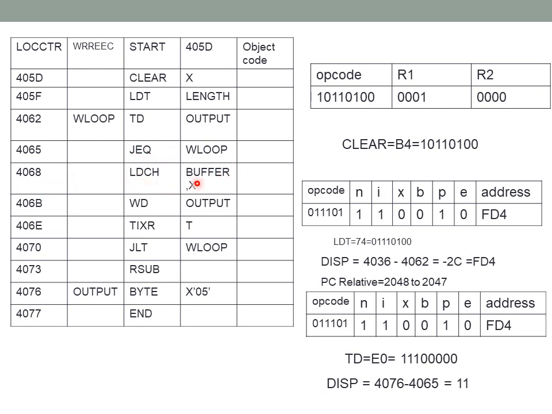BUFFER is also of format 3, then if we add 3 bytes, then we get 4006A. Output is of format 1, if we add 1 byte, then we get 4006B. T is of format 2, if we add 2 bytes we will get 4006D. Then WLOOP is also of format 3, if we add 3 bytes we get 40070.